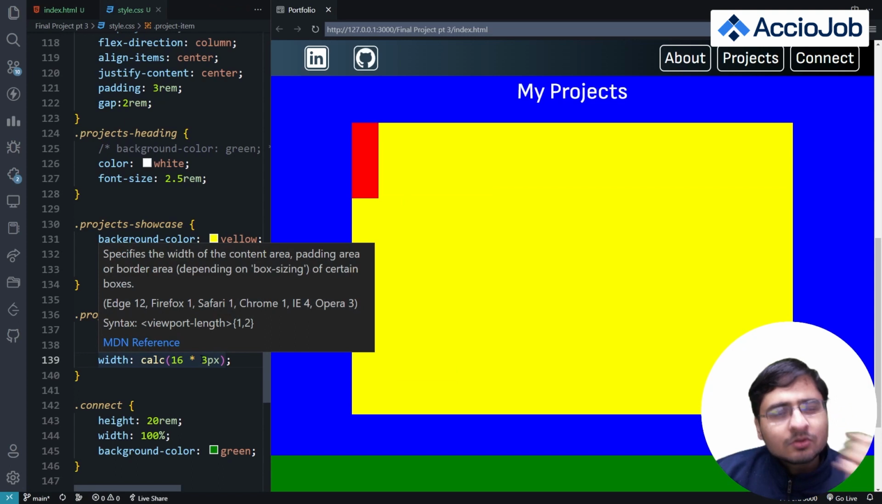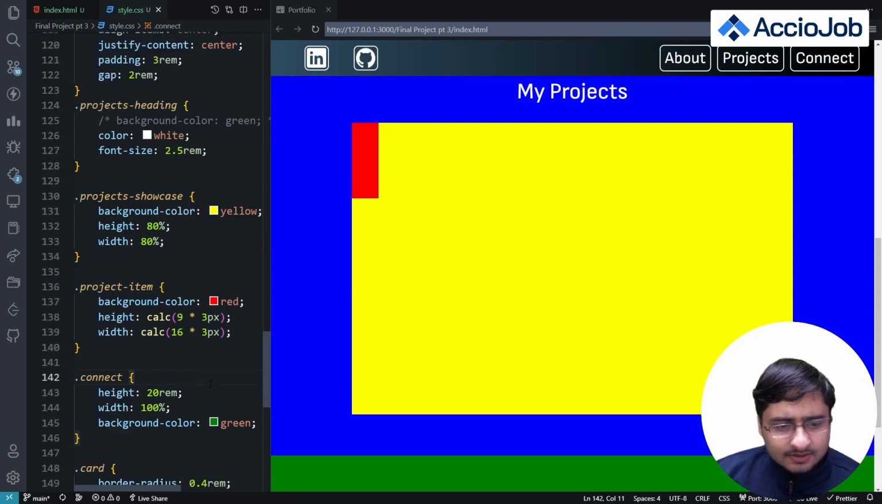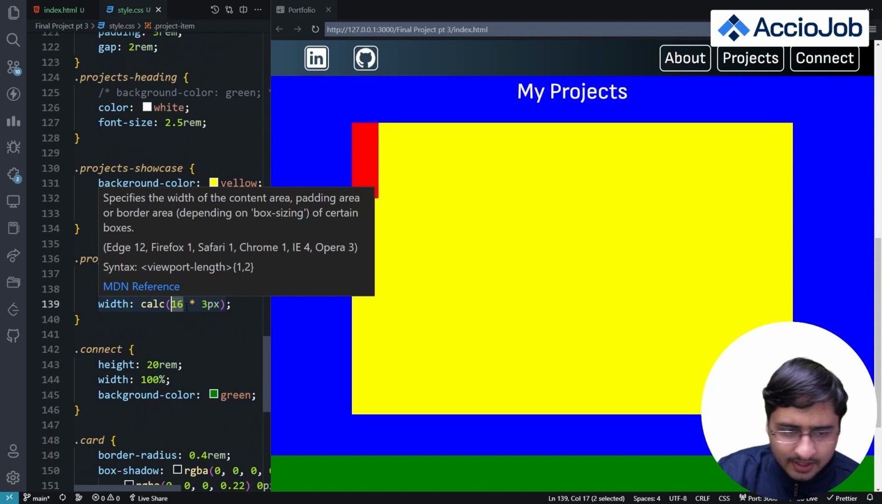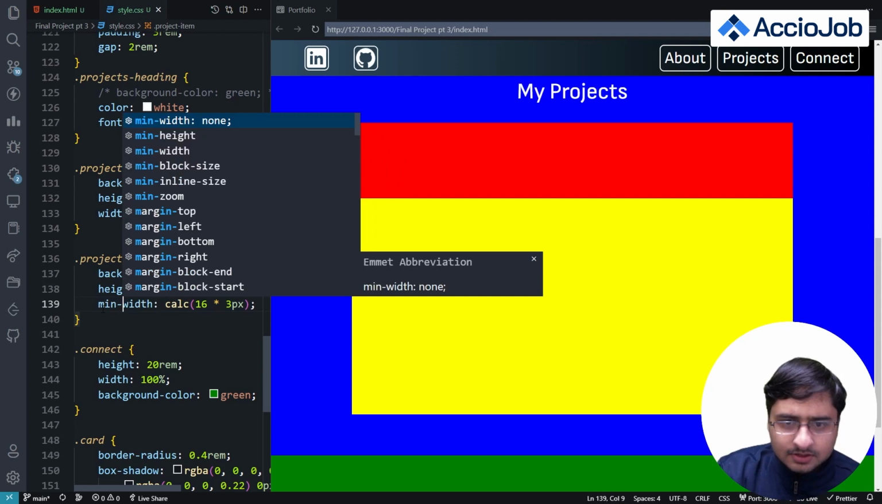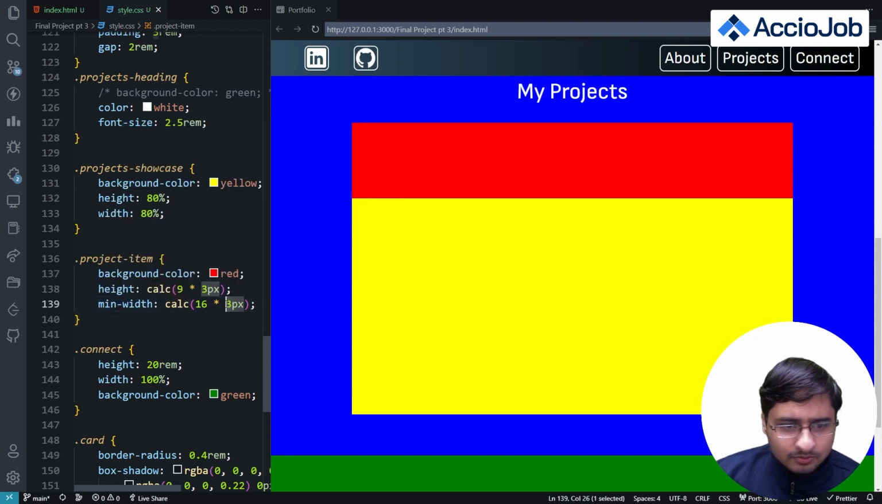So okay, height is 9 and width is 16. All right, let's try to fit this. If I give 9 here and 16 here, okay, so this is acting. All right, let's give it a min width, right? Okay, so I think it's going out of bounds.